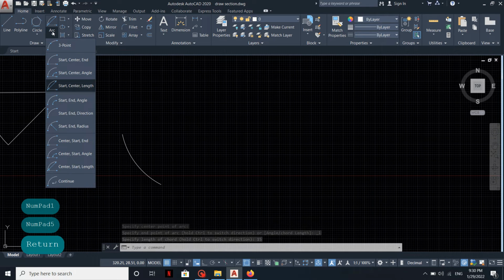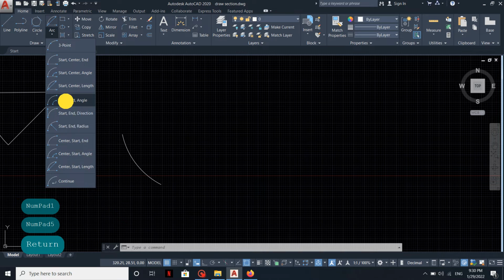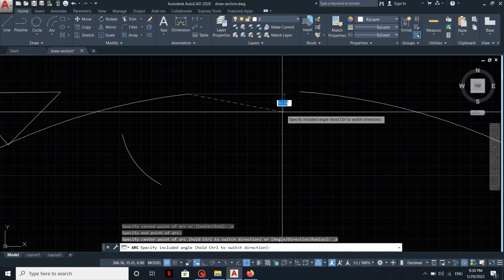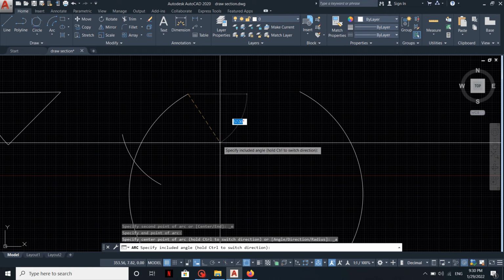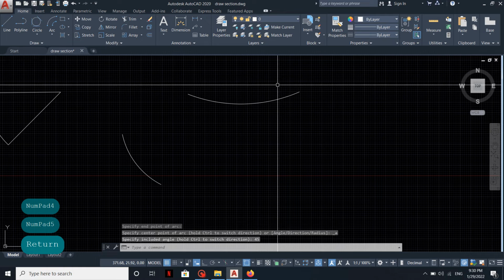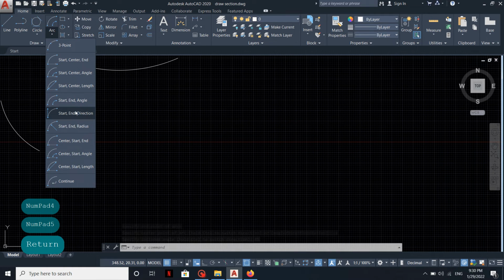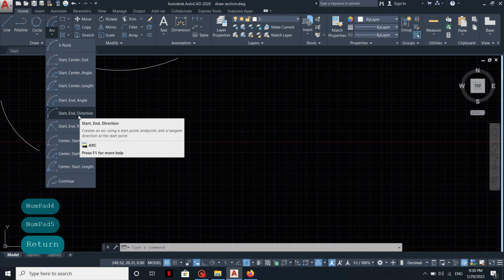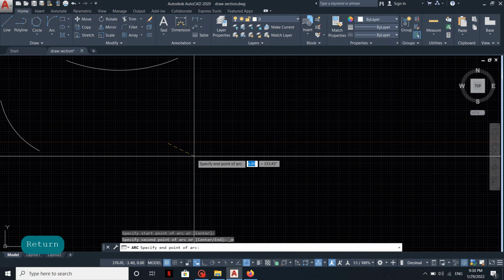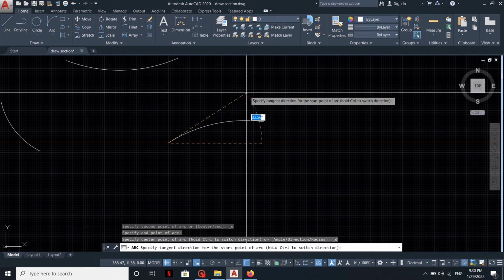Draw an arc specifying start point, end point, and angle. Start point, end point, and the angle, for example 45 degrees. We can draw an arc specifying start point, end point, and the direction. This is the start point, end point, and the direction.